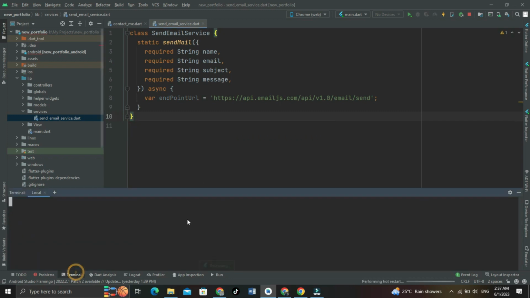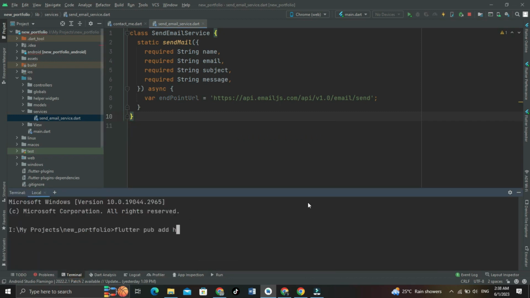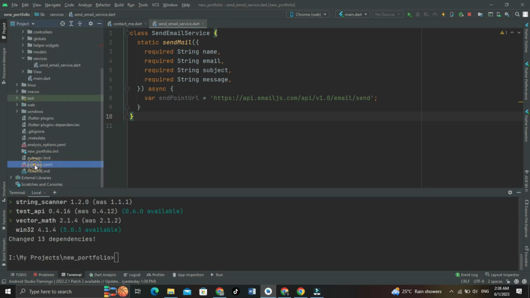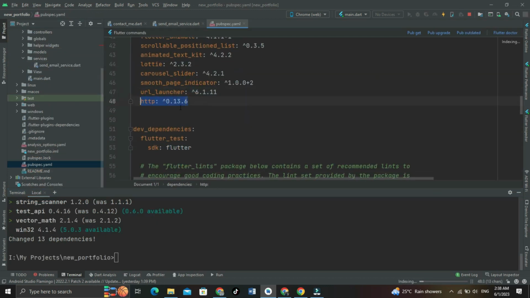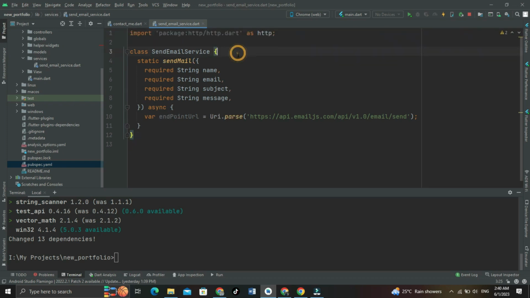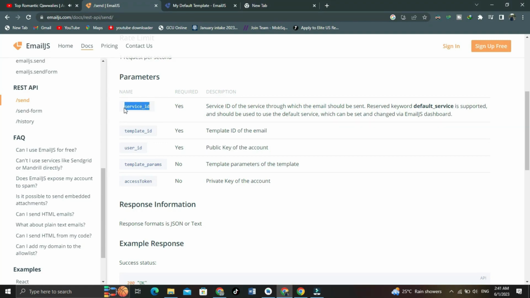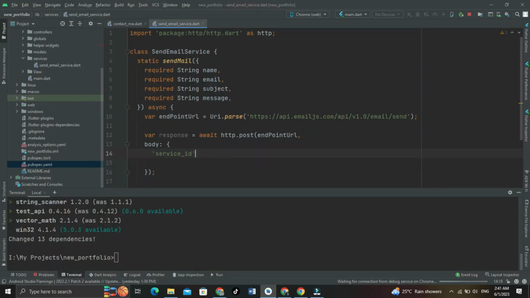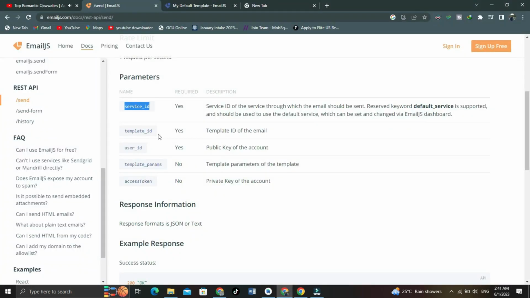We have our post URL now. Now I have to add an HTTP package to make the API call, so just add it from terminal. And here our package is installed successfully. So now parse the URL. Import HTTP package. Now make API call using HTTP, and pass the endpoint URL. And also add body which requires a map, a key pair value. So add the required parameters in the body, so I just copy them from here and paste it here.